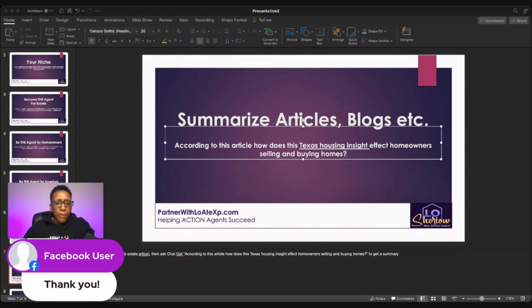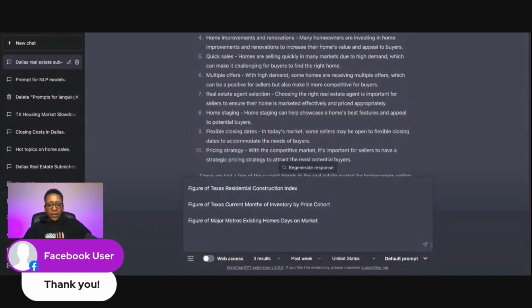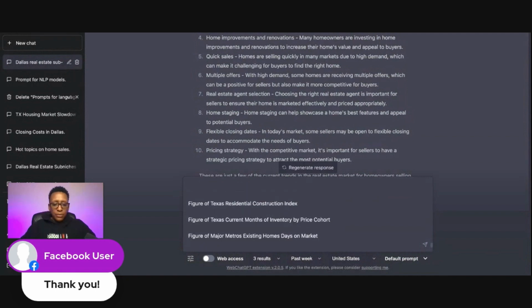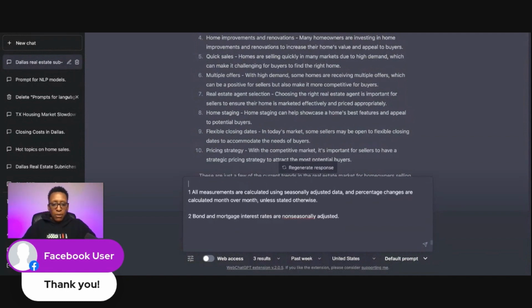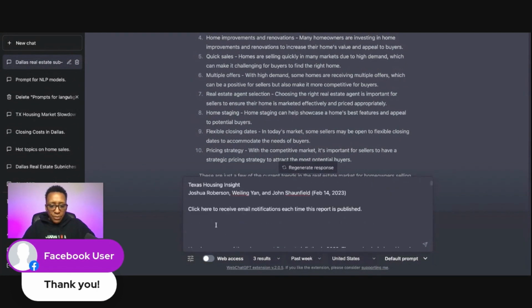So what I want to do, I don't have time to read all this, right? So I'm going to highlight it, copy, and then come back over to ChatGPT and paste it in here, right? So let me go back up. Let me scroll up to the top here. And I'm going to go back to my prompt on my PowerPoint. Hold on one second.